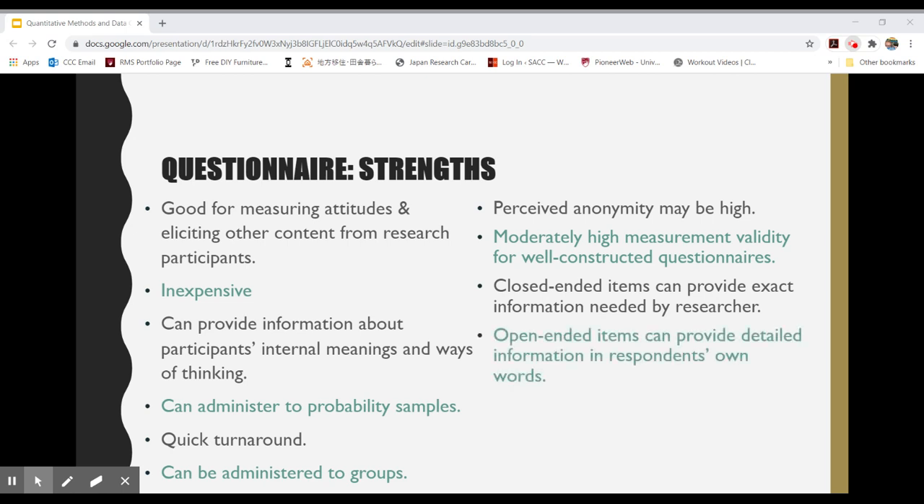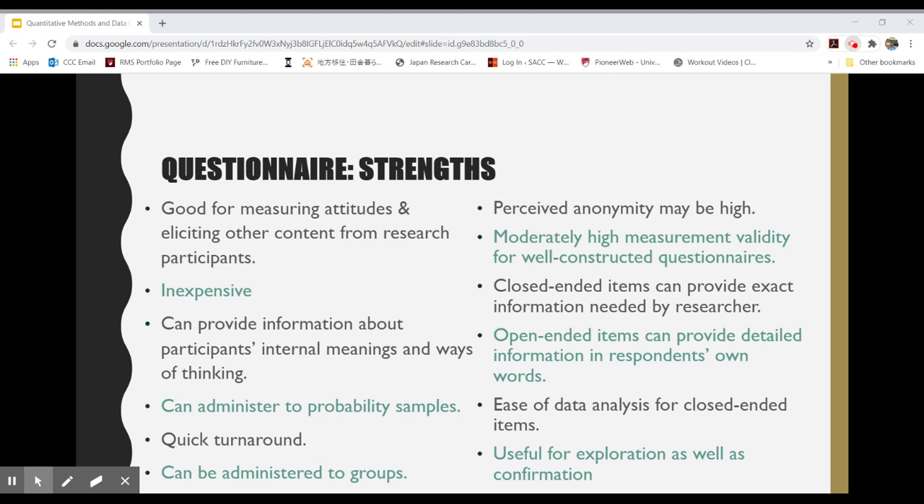Open-ended items, on the other hand, can give you details about the participants' responses in their own words, but doing so in a way that's extremely easy to analyze and collect all of that data because it's generally within a single system. For us, in this class, it's going to be through Google Forms, but in other cases, it may be Qualtrics or SurveyMonkey or any of the other questionnaire formats. And questionnaires can be very useful for exploration because of that open-ended component that can be incorporated, as well as confirmation.